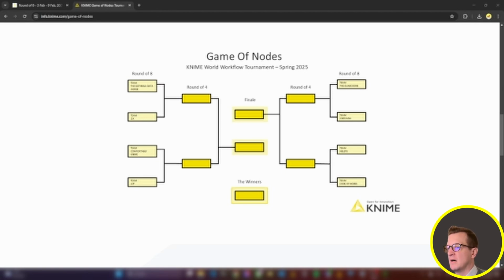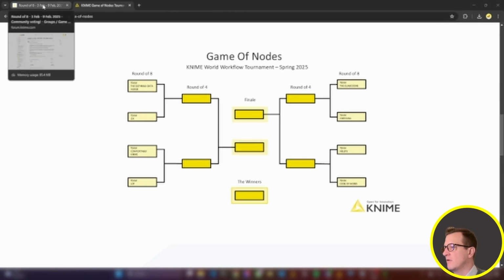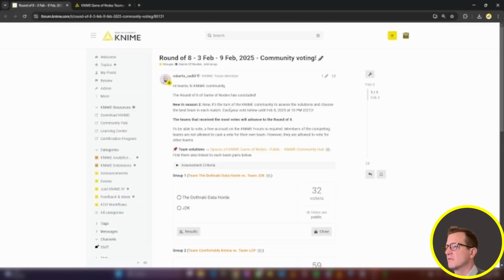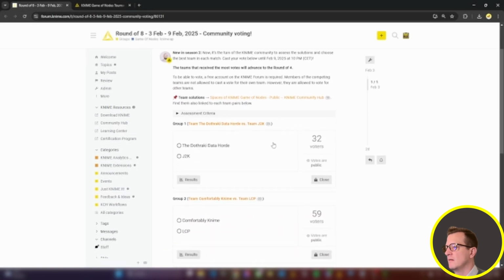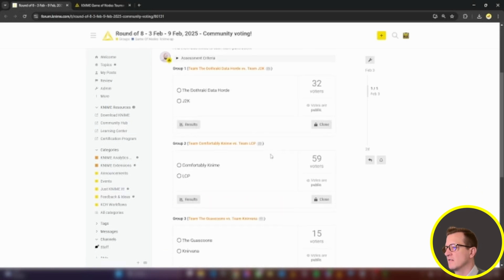The first game I want to cover is the Dothraki Data Horde versus Team J2K. And in order to do that, let's maybe show you where you can place your vote, because this time the community gets to vote. There's a thread on the KNIME forum, which I will link below, where you can vote for each of these teams.